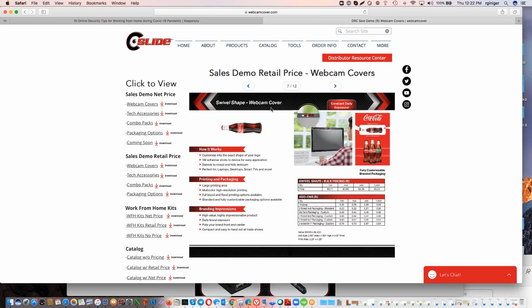Our swivel shape webcam cover. This is something we do that no one else does. I've never seen anyone else do it. We make custom shaped webcam covers. In our facility in Utah, where our headquarters is in Lehi, Utah, if you walked in, you would see a giant room full of printing machines that can do laser etching, UV printing. We have blister machines, and we also have machines that can cut any plastic or any material into a custom shape. So here's one we did for Coca-Cola.